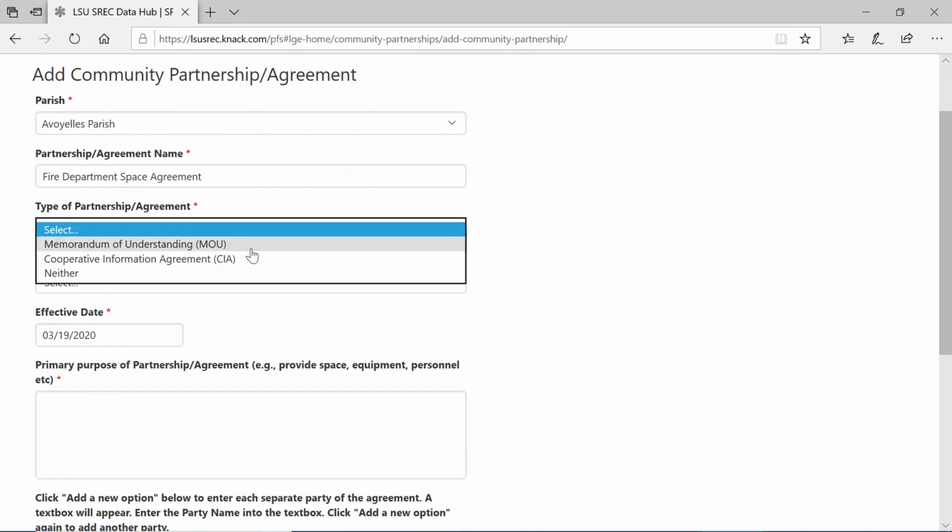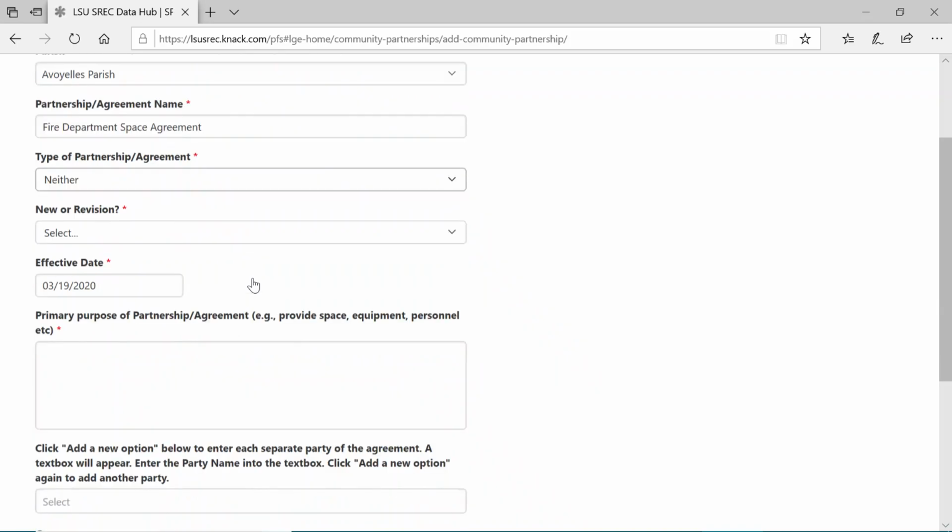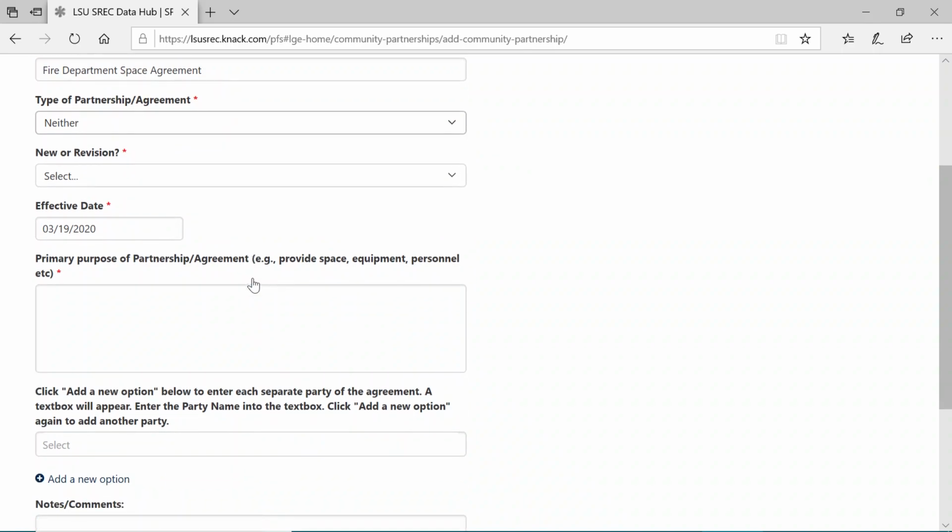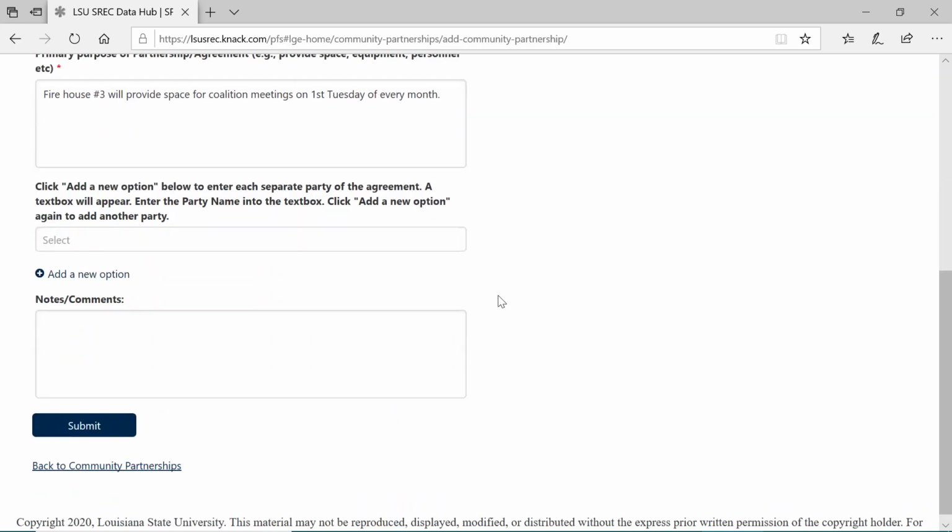You can choose if this is an MOU, a CIA, or neither, which some certainly might be. For this, I'm just going to choose neither. Maybe we didn't get signed permission, but it was more of an understood agreement. We're going to say that it's new. Primary purpose is, we'll say, Firehouse number 3 will provide space for coalition meetings on the first Tuesday of every month. Just include the relevant details of your agreement.